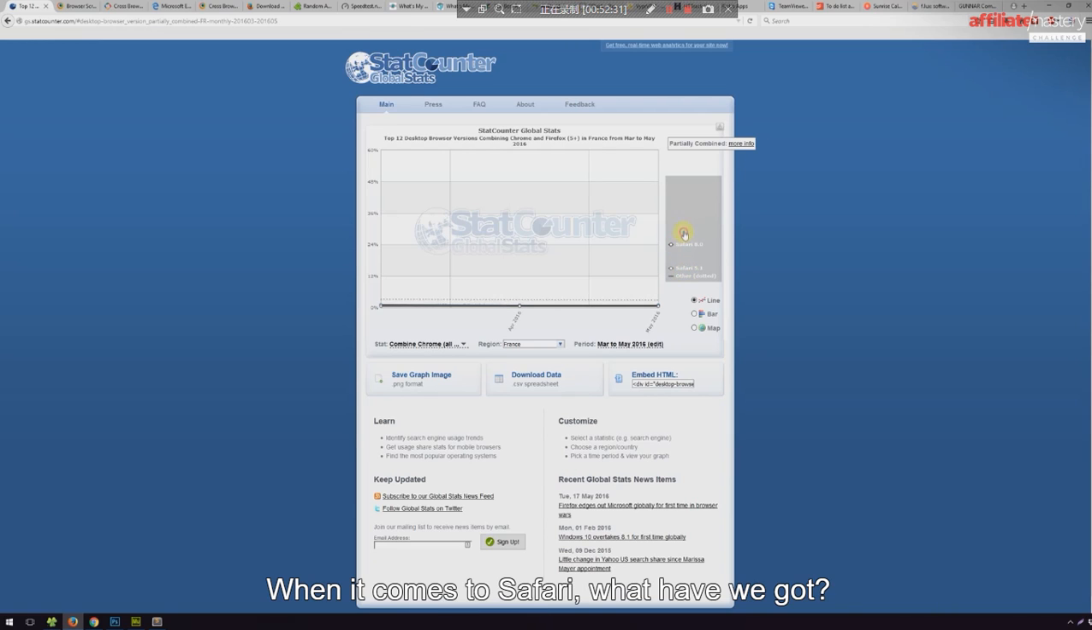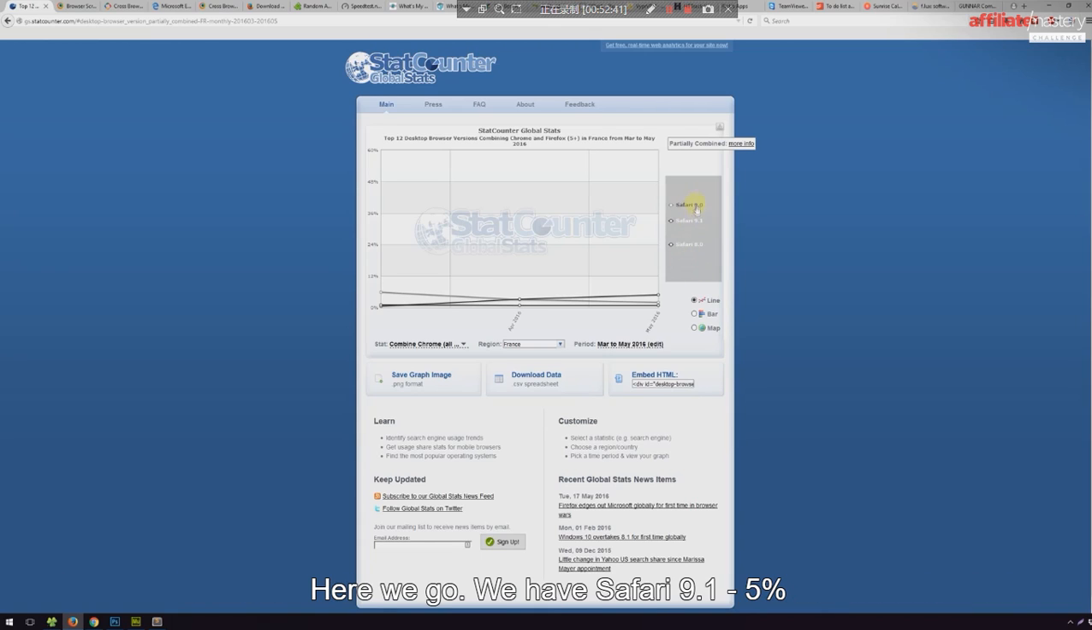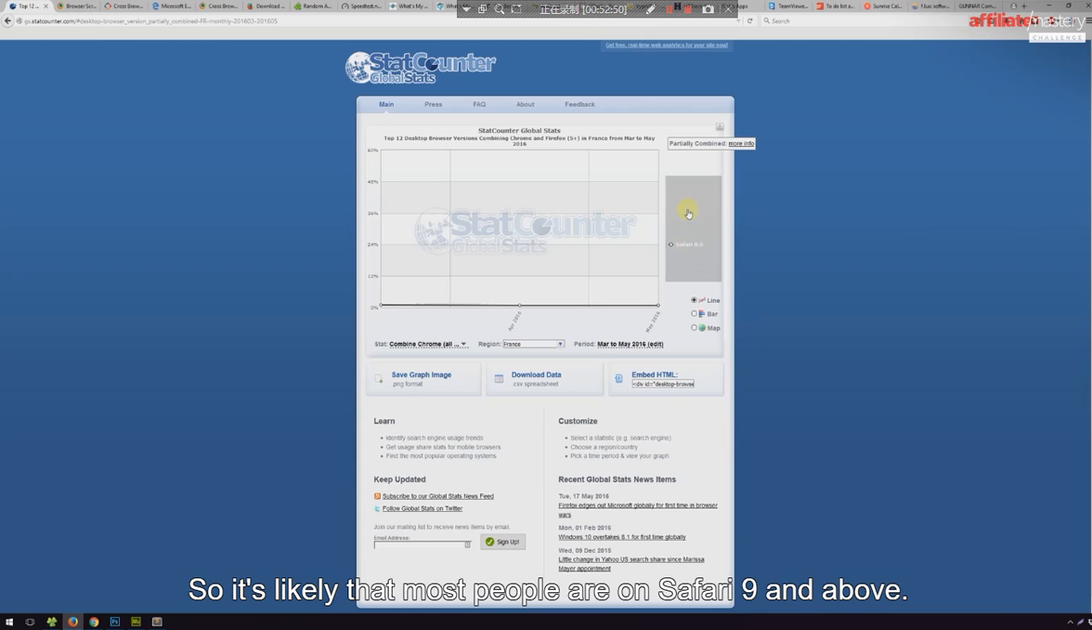When it comes to Safari, what have we got? Safari 9, Safari 9.1, Safari 8, 5.1, I don't even know what that's on. Mobile, I guess. Here we go. We have Safari 9.1, 5%. Safari 8, we have 0.8%. So it's likely that most people are on Safari 9 and above, so you would only really care about that.